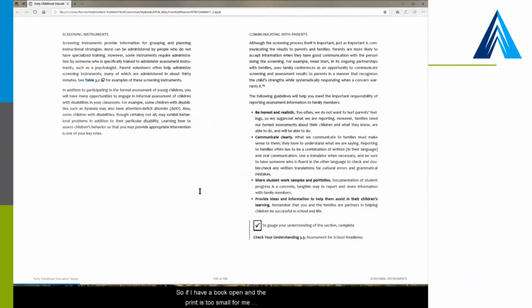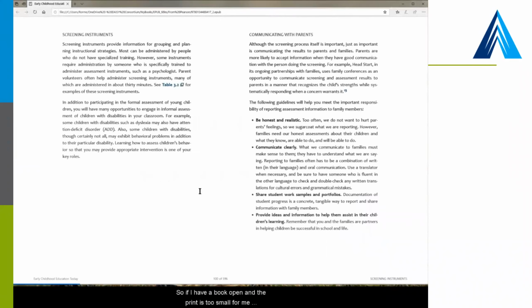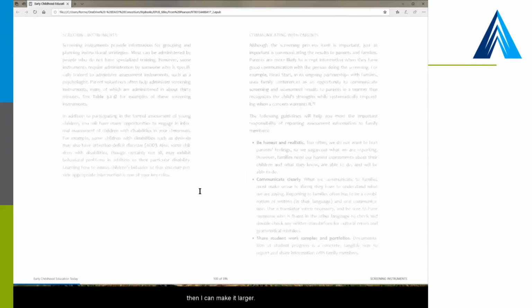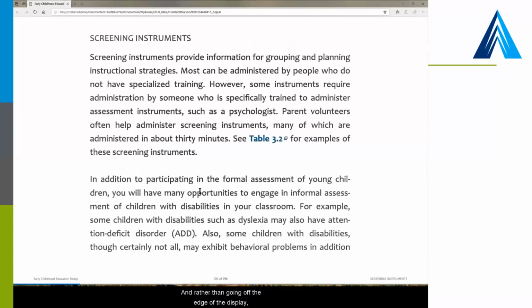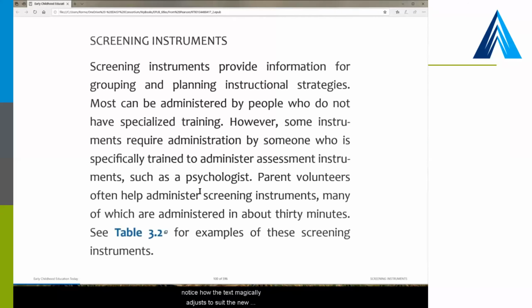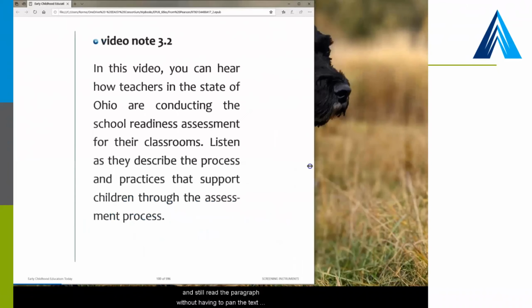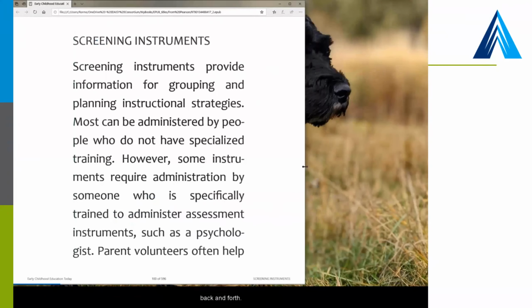So, if I have a book open and the print is too small for me, then I can make it larger. And rather than going off the edge of the display, notice how the text magically adjusts to suit the new layout. This is called reflow. It's one of the killer features of Epub. It means the same file can be read on a laptop with a large screen or on a smartphone held in portrait mode. I can adjust the size of this window and still read the paragraph without having to pan the text back and forth.